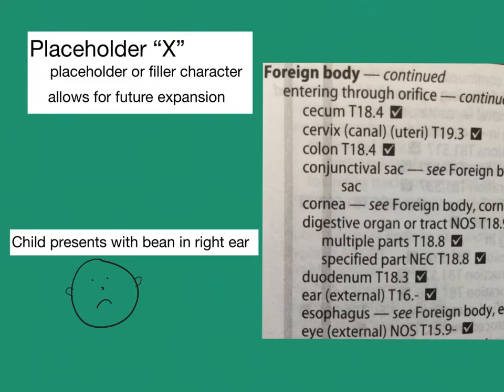Placeholder X. The character X is used in CM codes as a placeholder or filler character within a code. The use of this placeholder character allows for future expansion within the code book. As we know, codes get added or edited every year. These code books are edited every year. So let's take a look at an example from your handbook.